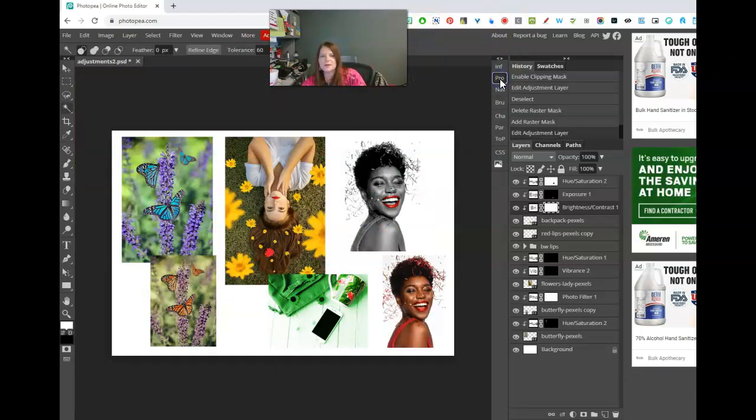Let me get this out of the way so we can see. So here's what we should have as our basically finished image here. We have one more thing I'm going to show you that's kind of cool, but you should be pretty proud of yourself. Look at all these different things that we've done. We've really modified all these pictures and done a lot of different things with the colors using a ton of adjustment layers. We have adjustment layers everywhere. But let's look at our one last thing.